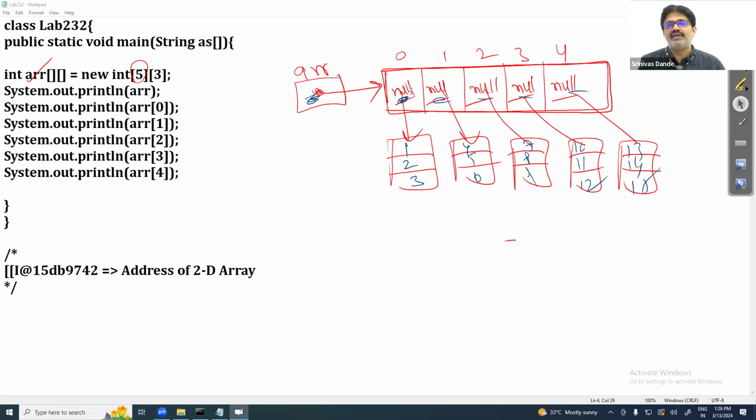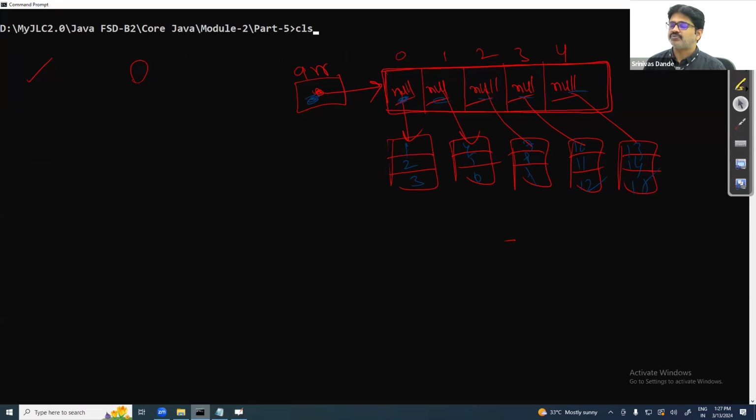ARR of 1 contains the address of the second 1D array. ARR of 2 contains the address of the third 1D array. ARR of 3 contains the address of the fourth 1D array. ARR of 4 contains the address of the fifth 1D array. So, addresses are there. I am printing ARR of 0. It has to print addresses. Let's check that.